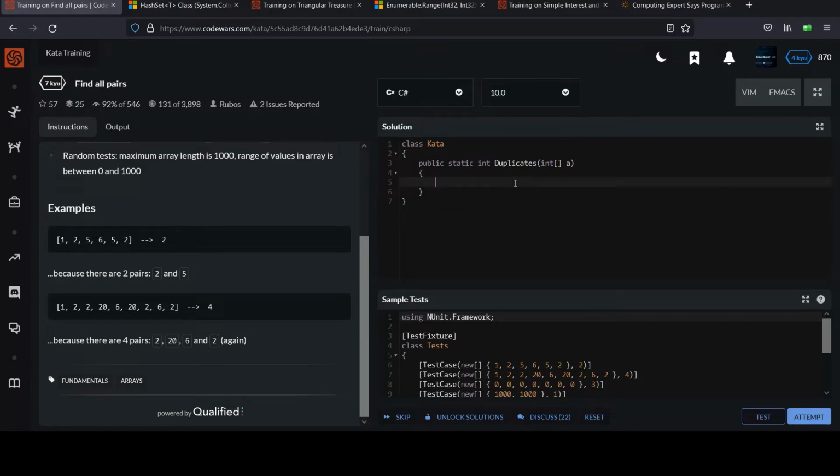I'll start with some magic. So think about how you want to approach this problem. I thought this would be a good opportunity to show a new data type collection that hopefully you find useful for your work. It's called a hash set, and here's the idea.